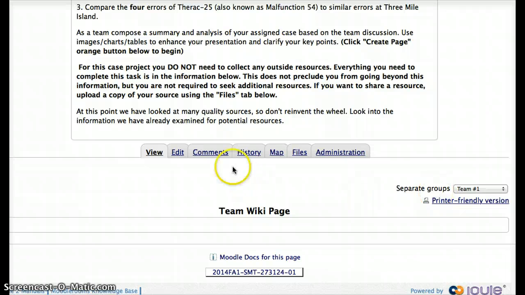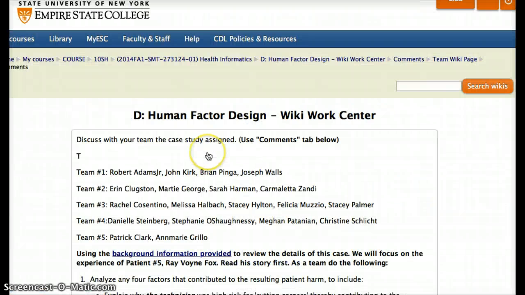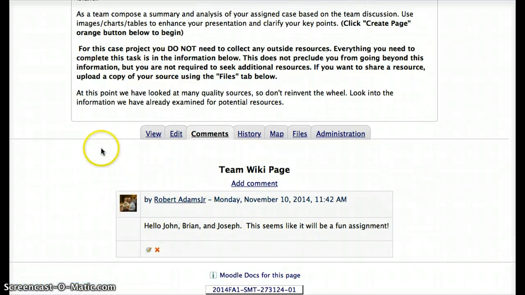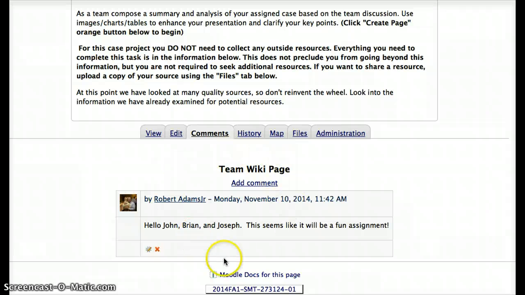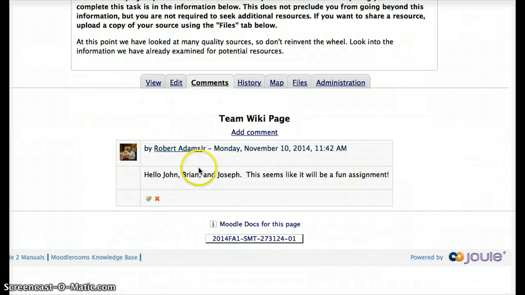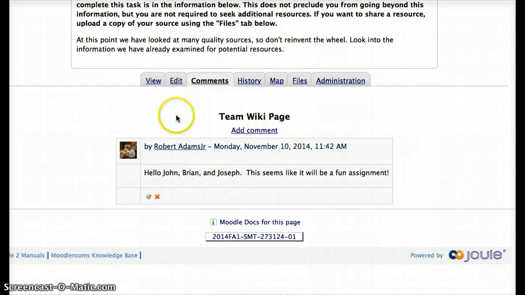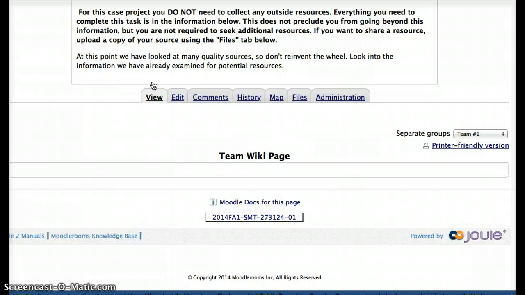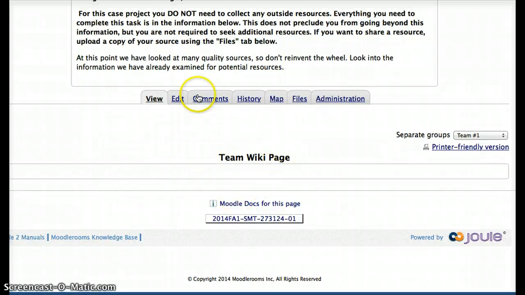But here's team 1, and when you go under comments, sorry, it keeps jumping to the top. Robert's already posted a hello to his teammates. So if you're the first one, you'll see nothing here, but if somebody has made some comments, you'll see them right here, and they'll just populate down the page. Now the wiki, the page itself is under view, and of course there's no page here yet for team 1. Sorry, team 1, but I'm revealing your things.